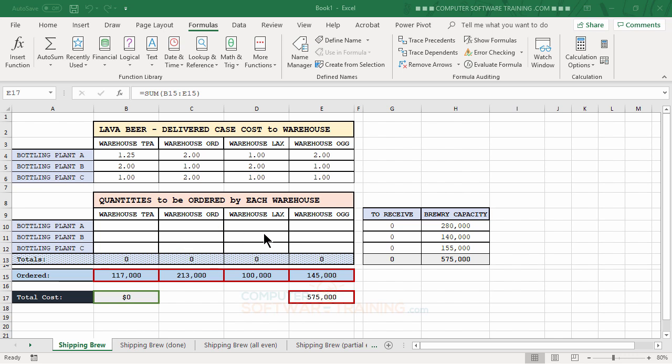And given the fact that the brewery at plant A, B, and C have a certain capacity that they can produce, what we need to do is figure out how many we should grab from, or order, from each of these brewery warehouses here, getting these quantities from each of them.